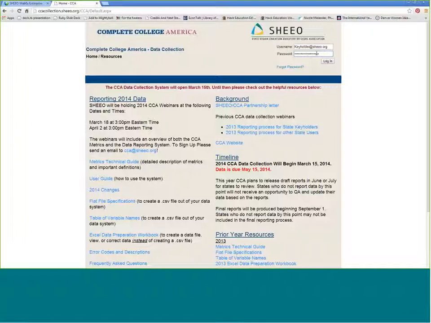If you're new to CCA and you do not have a login yet, if you're a state key holder, you'll need to contact us at CCA directly. If you are an operator or a new institutional key holder, then you'll want to contact your state key holder and they can get you set up in the system.